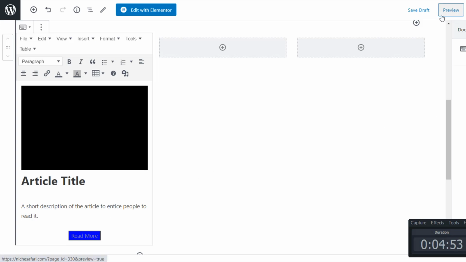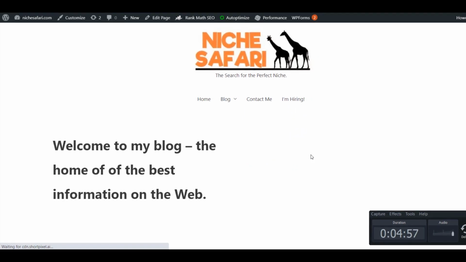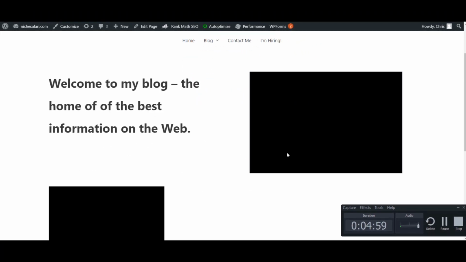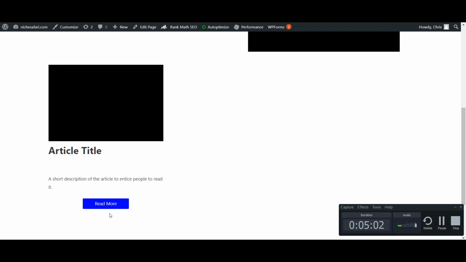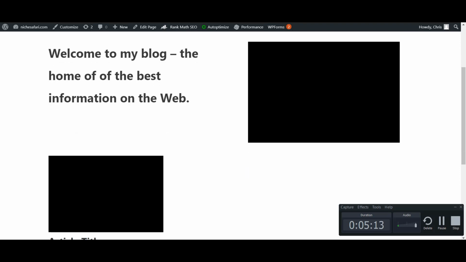Okay, let's have a preview of that now. Okay, so it's coming together a little bit. We've got this blue button down here. We've got an image. Obviously all of these images will be different images, but I'm just using black images as my filler.